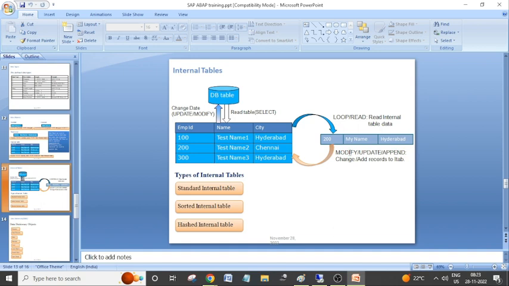We have different statements also. What is the property of the append statement? The append statement will add one record at the end of the internal table, not at the top. The append statement will add the record of the work area to the internal table at the end. Okay, clear?